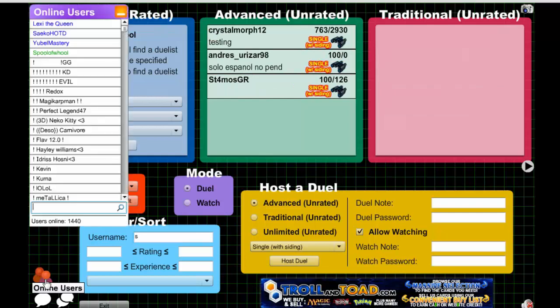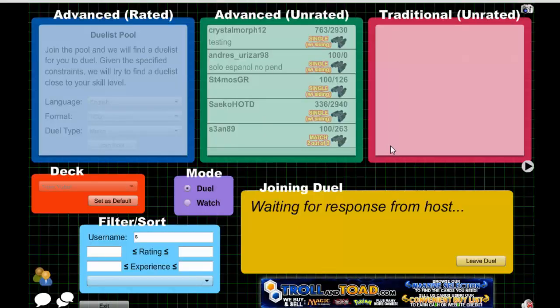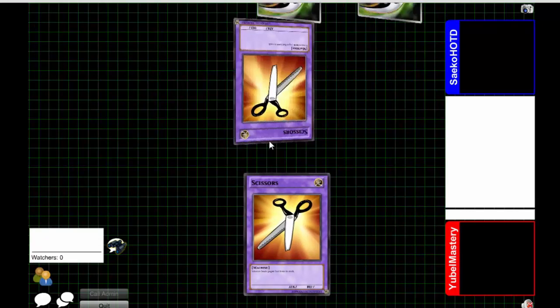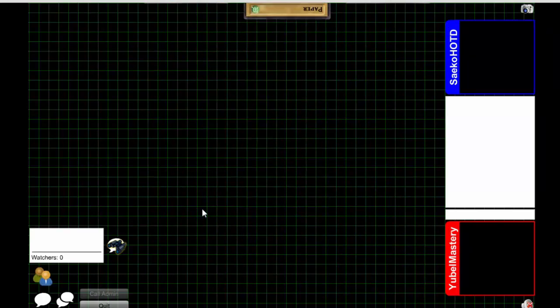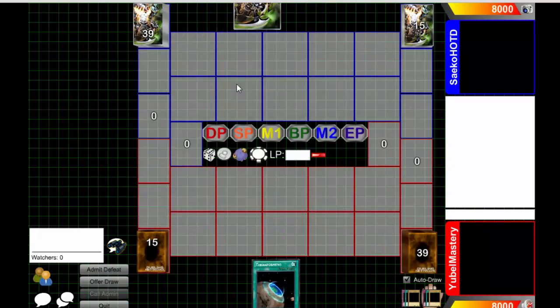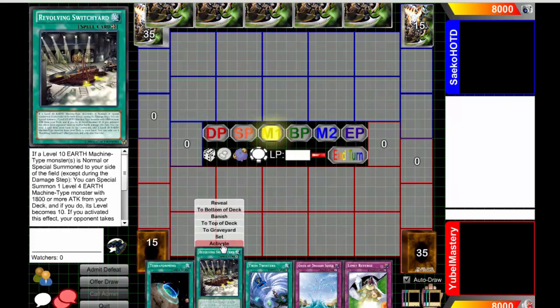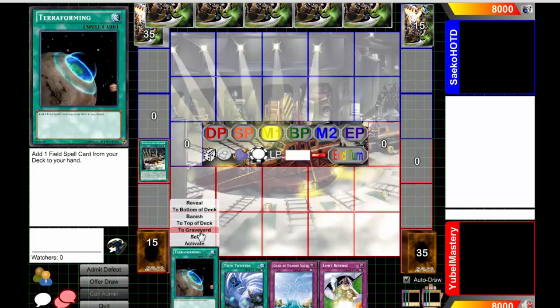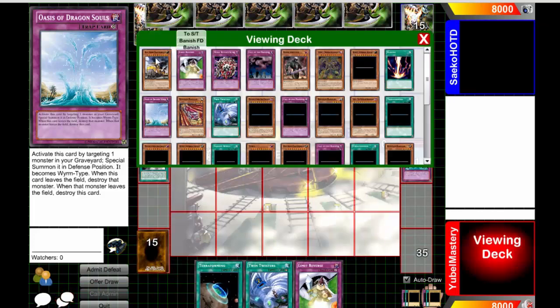Alright, you ready? Sure. Let's see. Yay! Okay. Let's see. Ew. I'm not impressed. This hand's kind of shitty, actually. I don't like this at all.